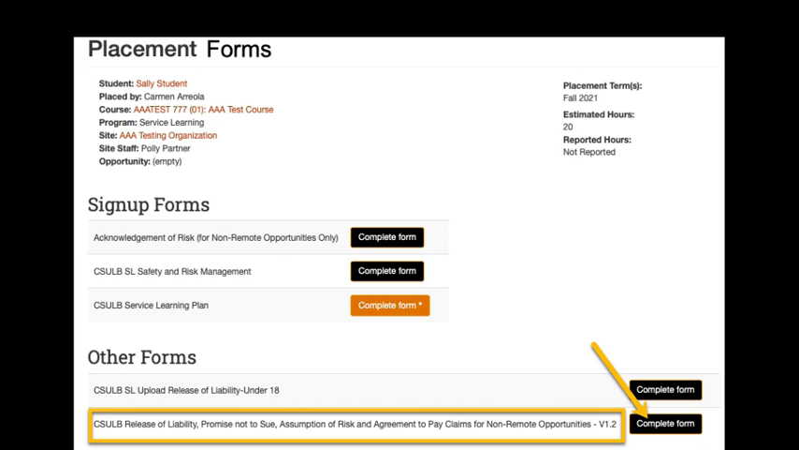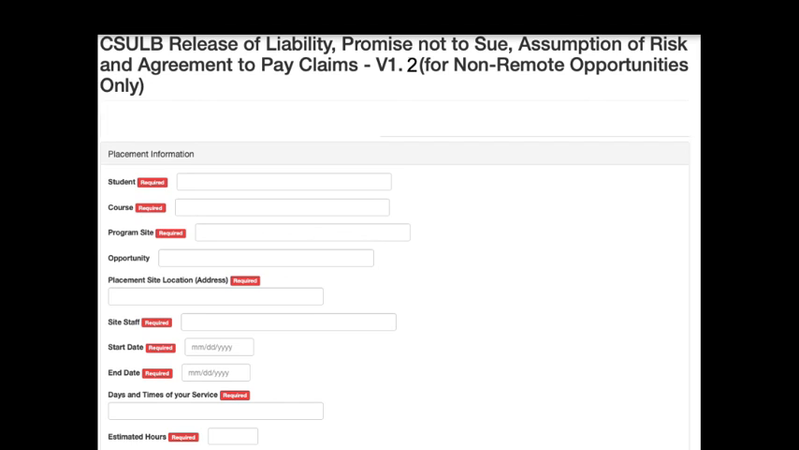Then you will need to complete the CSUOB Release of Liability form, which is located under the Other Forms section as highlighted by the yellow square. Here is what that form looks like. Similar to the other form, the first part requires the student and placement information. The second part of the form is the release of liability. Make sure that you read the document carefully and provide an acknowledgement signature that you understand the risk and responsibilities of the in-person placement opportunity, and click Submit.